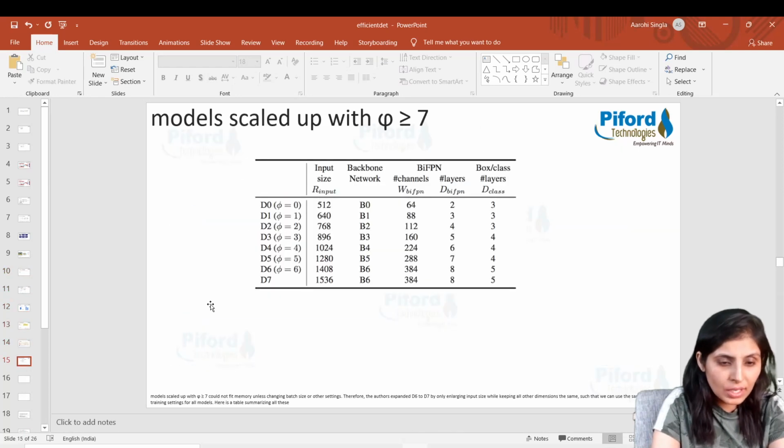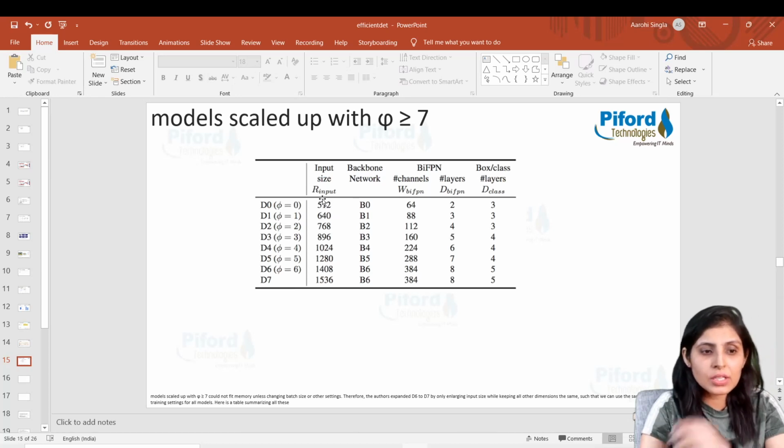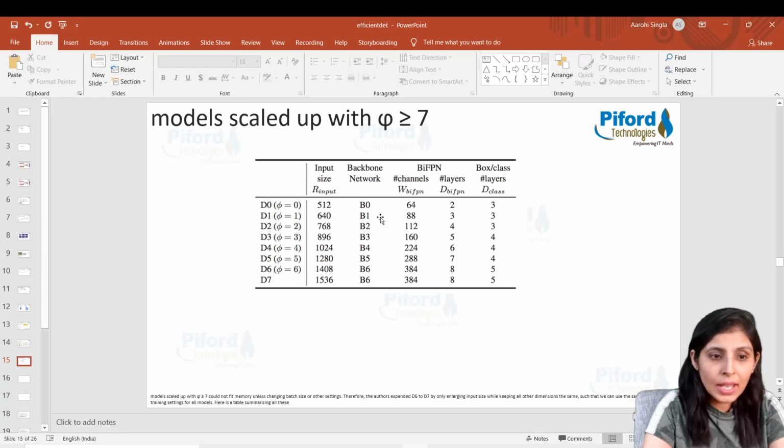Okay, so we have a chart over here. You can see the D0 to D7 models. In the D0 model, the input image resolution we are using is 512, and in the D1 model the input resolution increased to 640. We are performing the scaling, right? And you can also see the number of channels are increasing. We are doing everything over here.